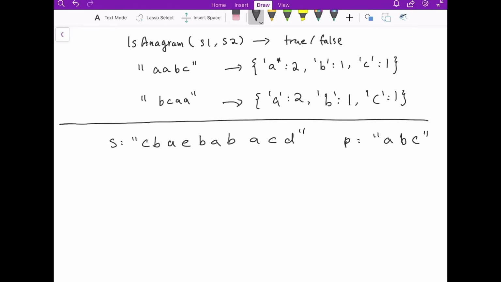Okay, so now we have the isAnagram function defined. How does it help us solve the main problem here? Let's look at this example from the previous slide. We have string S and we have string P, and we want to find all the anagrams of P in string S. One naive approach that we can take using the isAnagram function is to check all the substrings in S that have the length of P and compare that with P and see if it's an anagram. If it is, we just push the index to a result array, right?